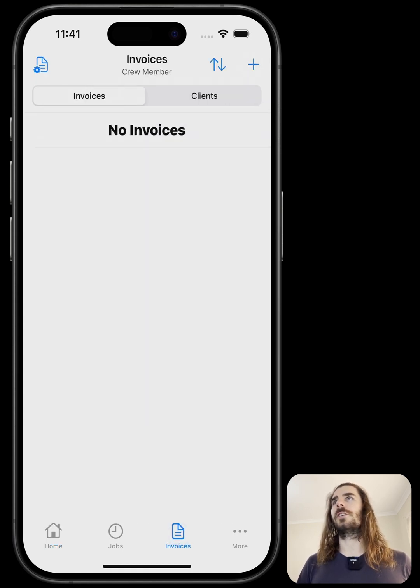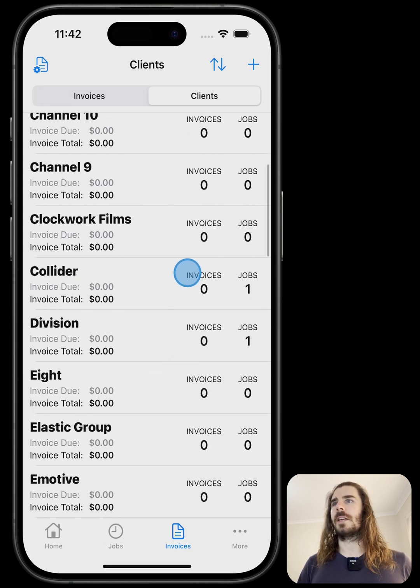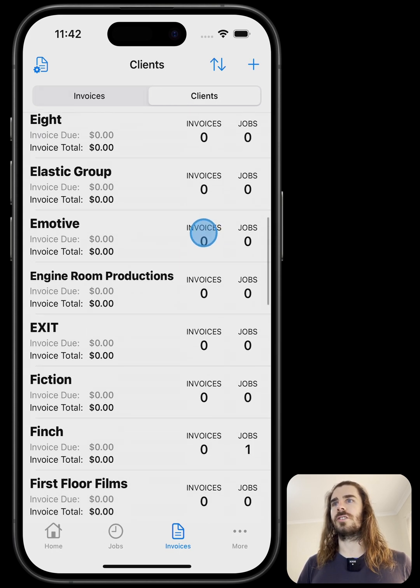When you select Invoices, you've got a list of your invoices, which currently we have none, and then you're going to have a list of your clients. Clients are production companies which you have used for previous jobs.